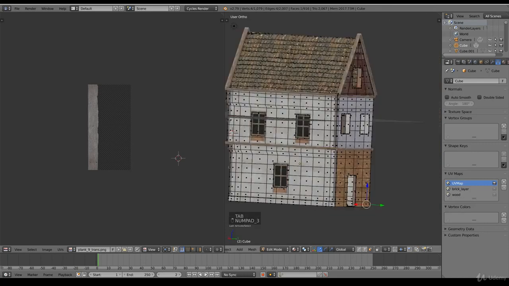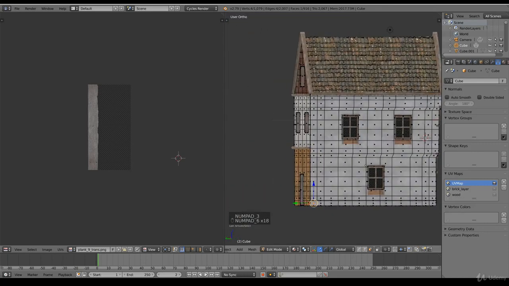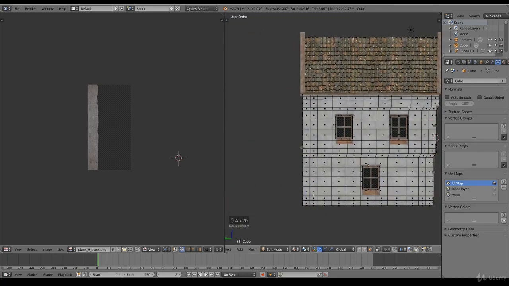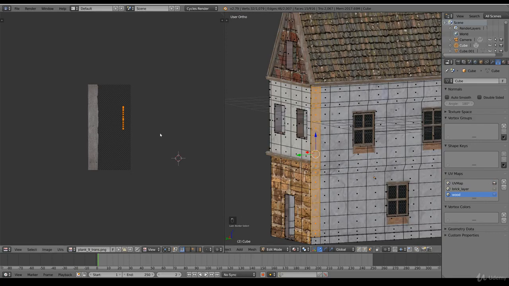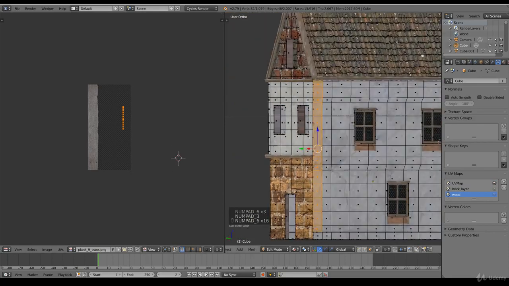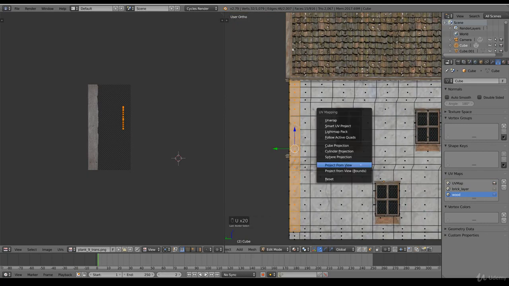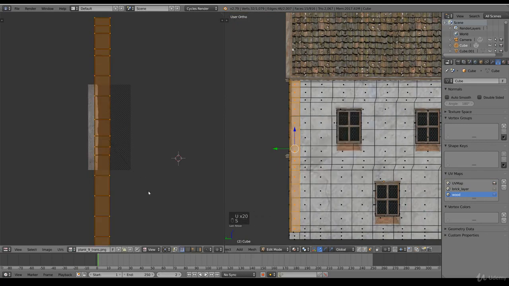And we want one on this side as well. Rotate and select all of them. Wood. And return. Projection.